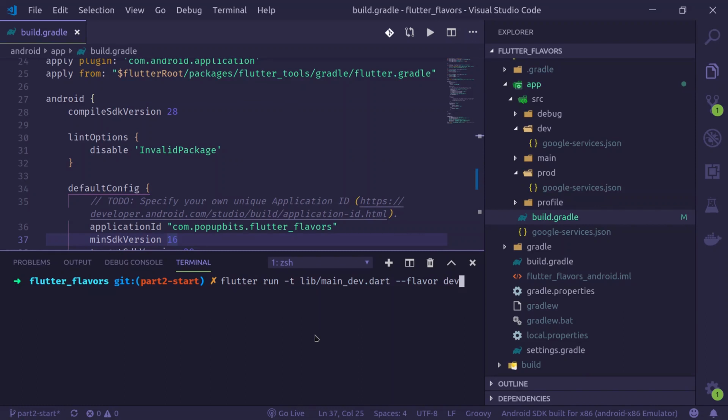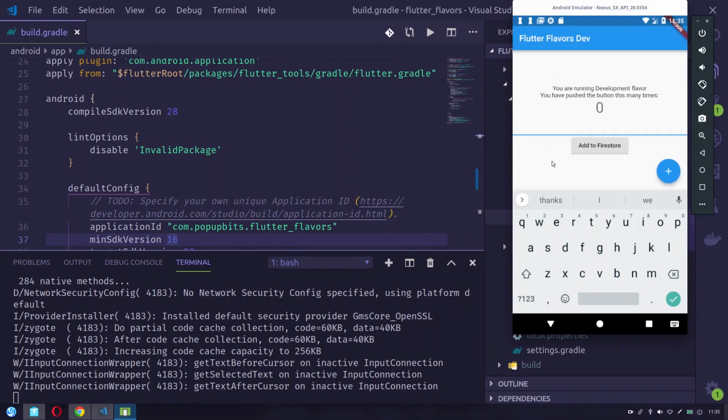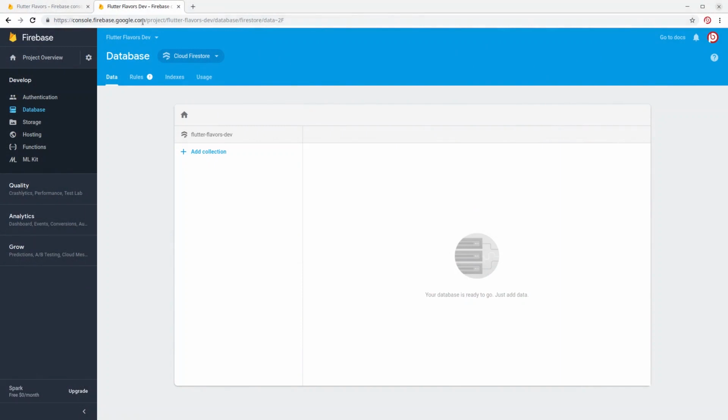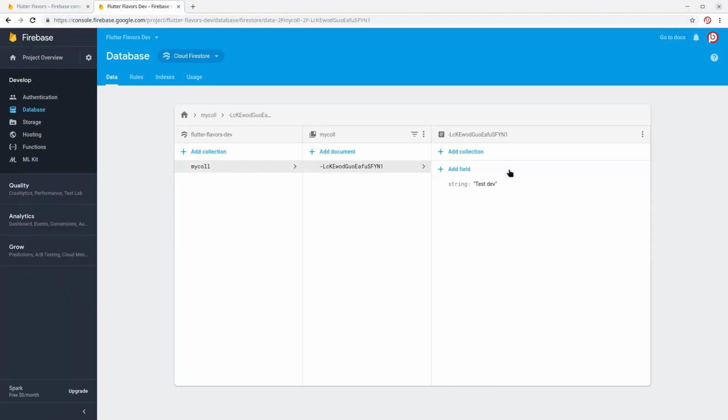So let's use flutter run -t lib/main_dev.dart and --flavor dev. This will build our app for development flavor. Now that the app is running, let's try adding to our Firestore a test data, test dev. As this is a development flavor, this should add to our Firebase project, the Flutter flavors dev project. Let me reload this page. So this should contain our new test dev string.